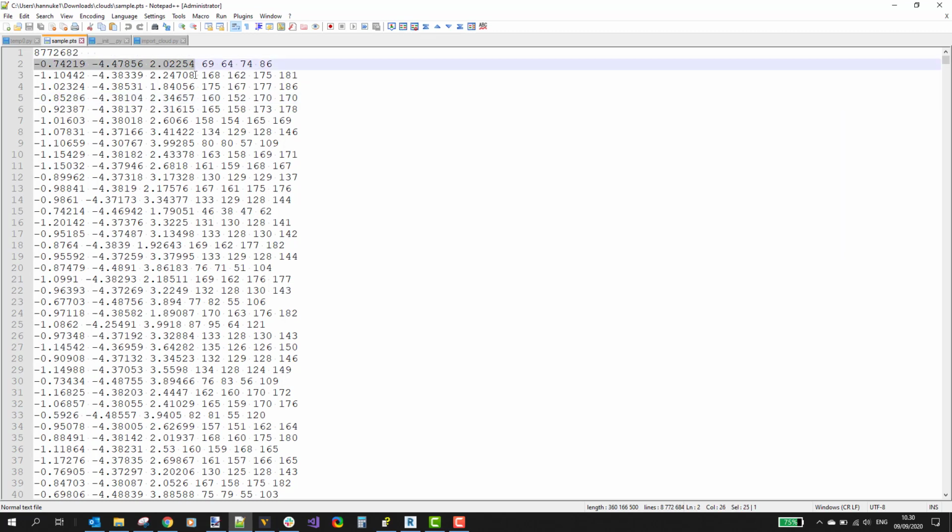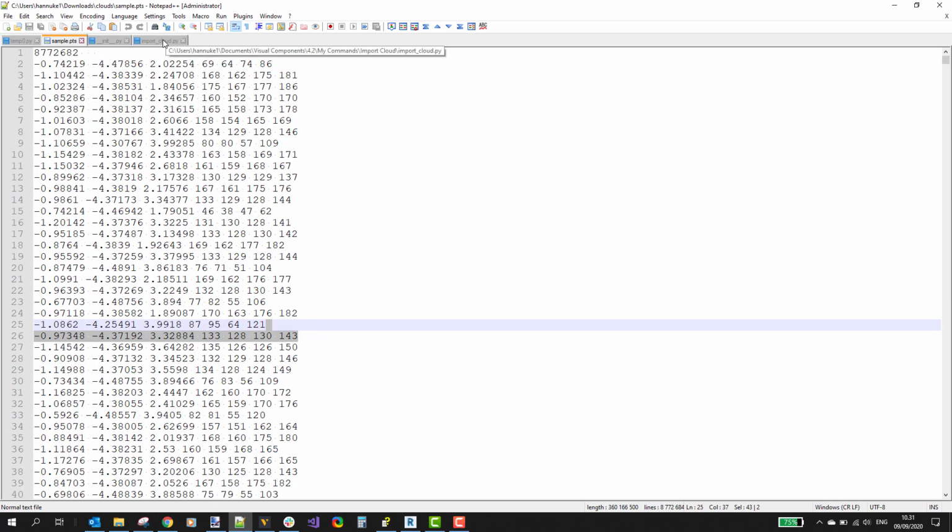First you have the XYZ coordinate values in meters for each point. And the fourth value is intensity value as 8-bit integer. And then the next three values are the color values, so the red, green and blue as 8-bit integers. So this sort of a PTS file we're trying to open and create a point cloud in Visual Components with Python.